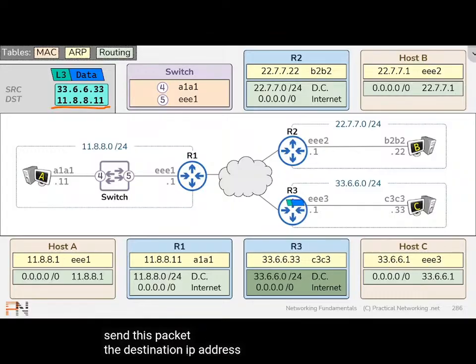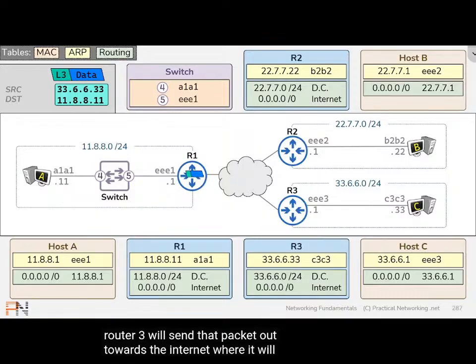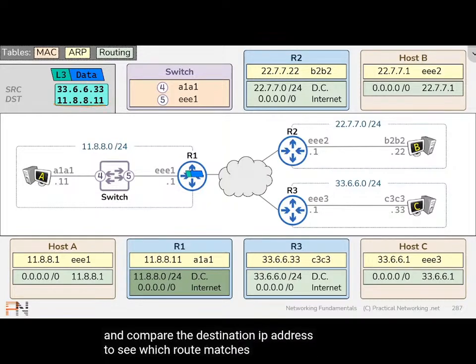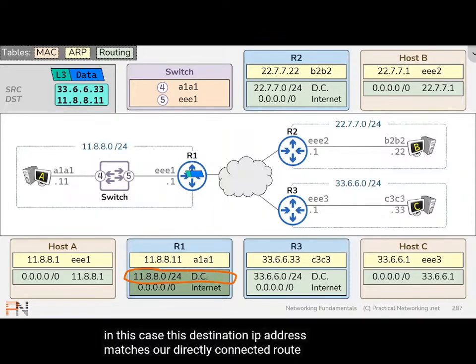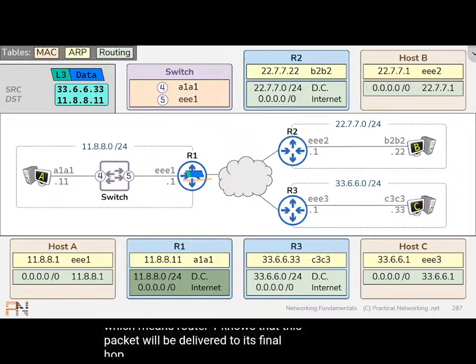The destination IP address of this packet matches the default route, so router 3 will send that packet out towards the internet, where it'll finally arrive on router 1. Router 1 will take a look at its routing table and compare the destination IP address to see which route matches. In this case, this destination IP address matches our directly connected route, which means router 1 knows that this packet will be delivered to its final hop.